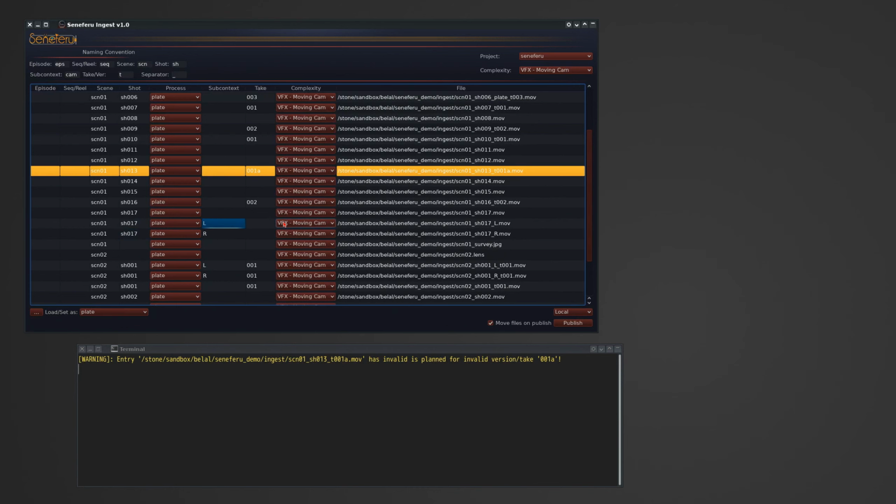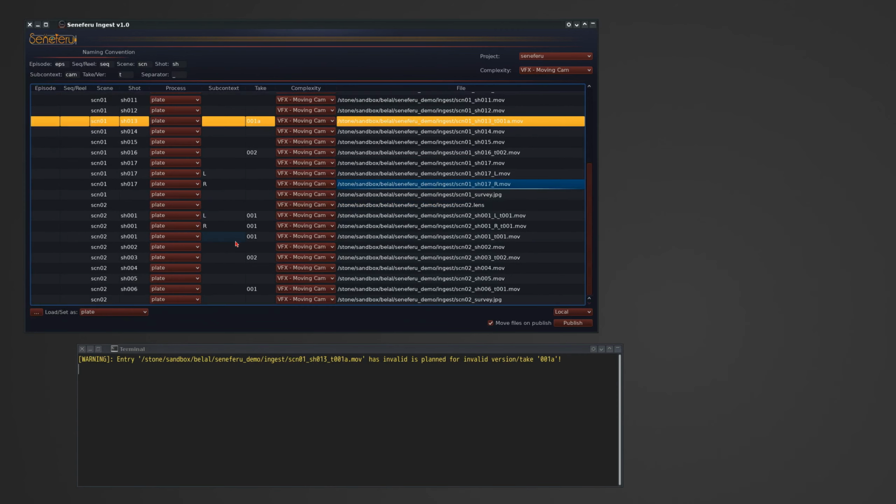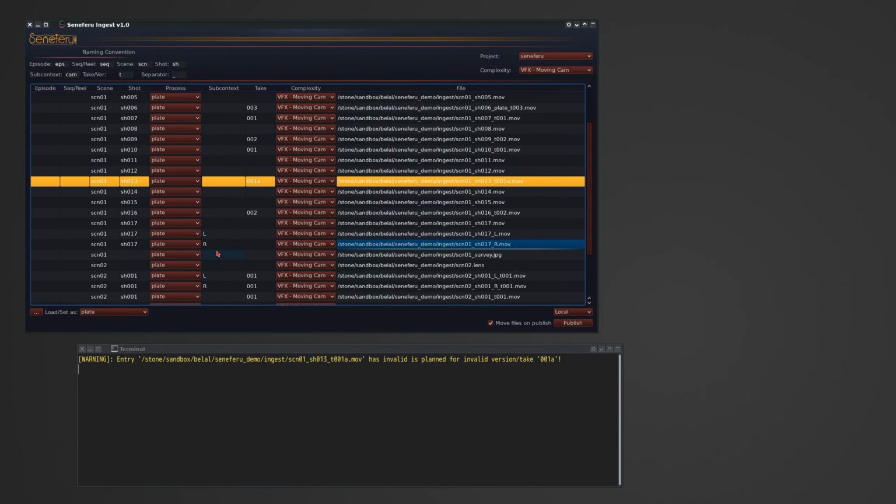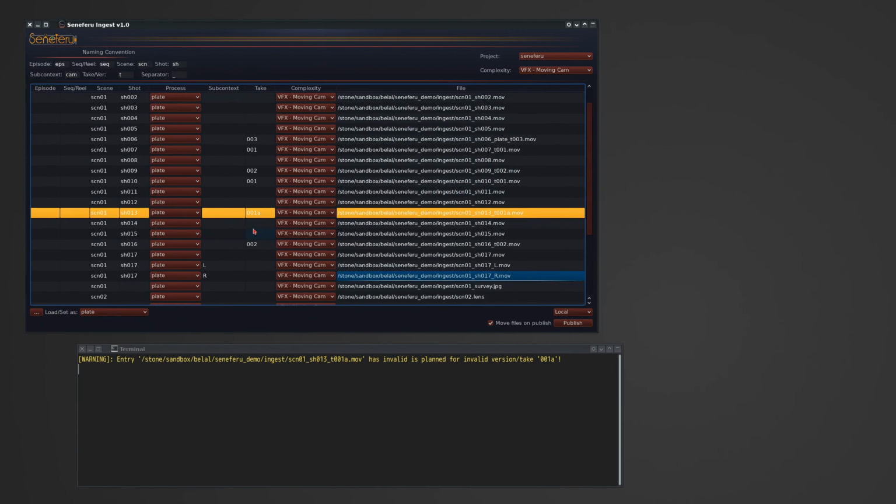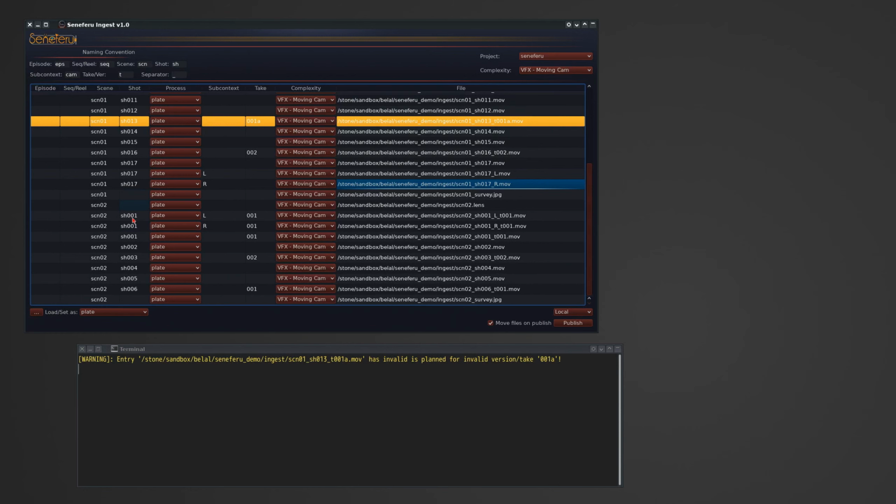Actually, none of these files have left and right, but this is just a copy of shot 17 with these prefixes, just to show you how the system will detect left and right cameras during the publish and will put them in the subcontext, since this is how Seneferu deals with stereoscopic footage tasks.